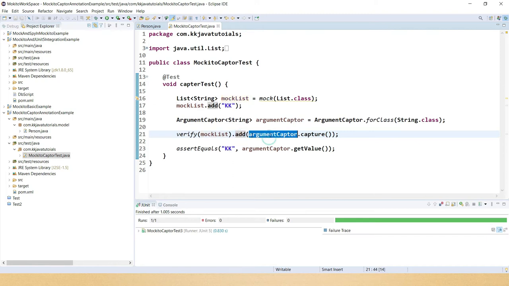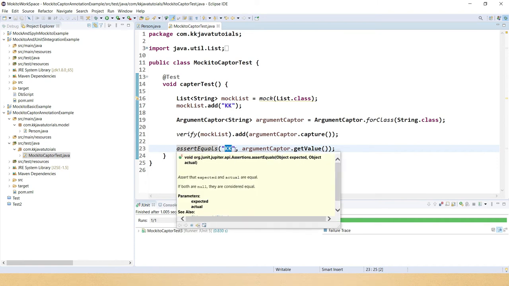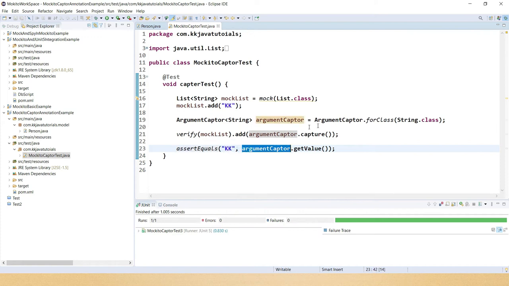And calling the add method, and I'm calling the argument captor's capture, so that whatever objects I'm adding in this mocked object, we can capture. Here I have added only one string object, so that will be captured over here. Now I'm using the usual assertion method from JUnit, and if you look at the assertEquals, first is the expected object, that is KK. I'm calling captor.getValue, so this will return KK. If this returns KK, which is going to be captured in the verify, then this test case is going to pass. If I run it, let me show you.